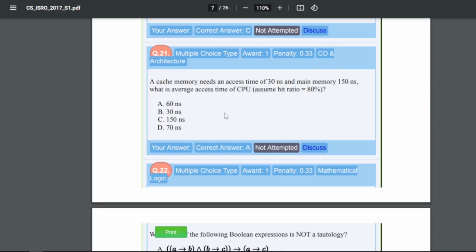Next is question number 21: a cache memory needs an access time of 30 nanoseconds and main memory 150 nanoseconds. So what is the average access time of the CPU? Assume hit ratio equals 80%. So for 21 our answer will be A, that is 60 nanoseconds, right? Where hit ratio of cache H cache is 0.8, T cache is 30 nanoseconds, and T memory is 150 nanoseconds, where CPU access time equals H cache multiplied by T cache plus the rest. The answer will be A, 60 nanoseconds.